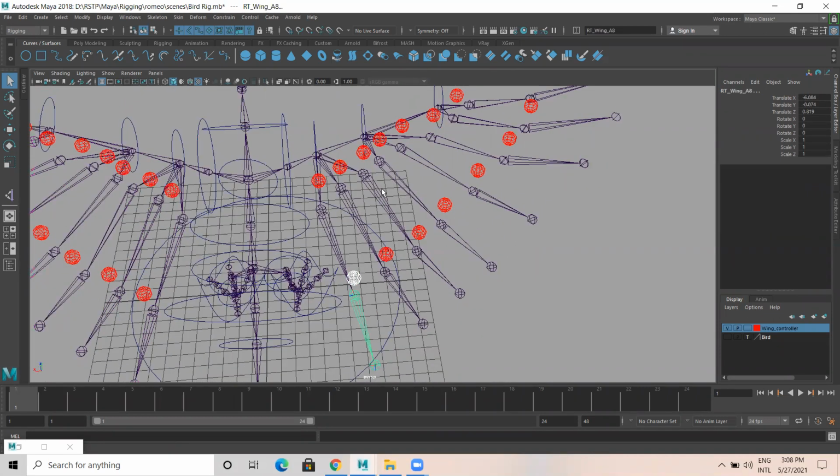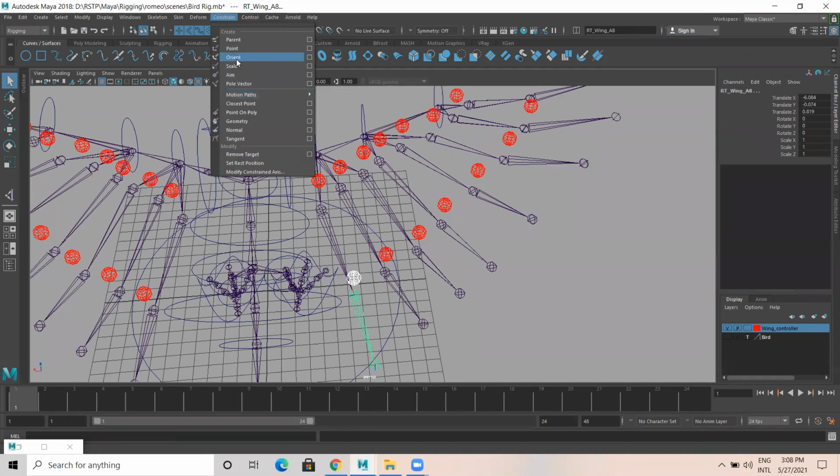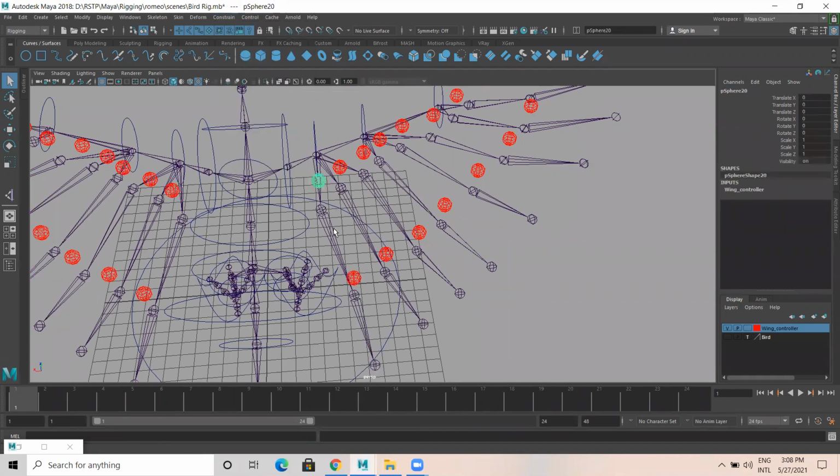Select this and this. It is orient constraint. This and this orient. This and this orient. This and this orient. So how am I able to do it very quickly? Once I have done orient constraint, I'm repeating the last tool. To repeat the last tool, press G. You need to press G. Select this and this, G, this and this, G.